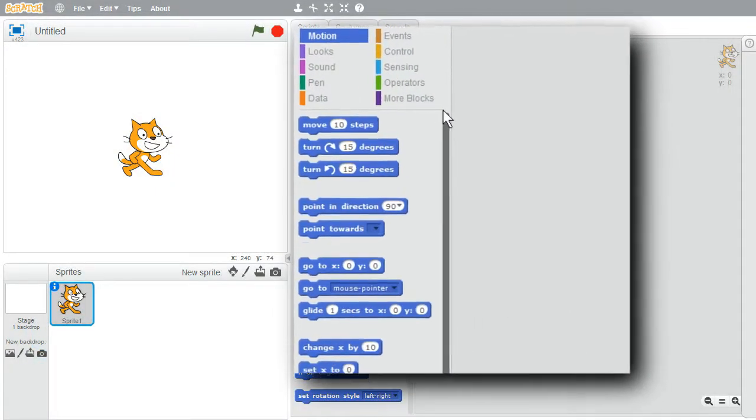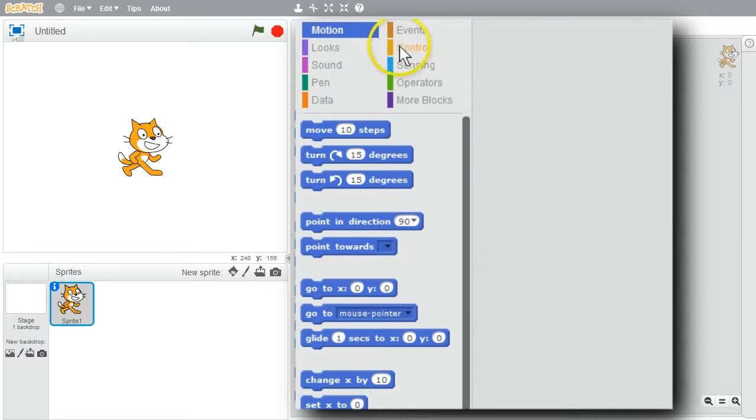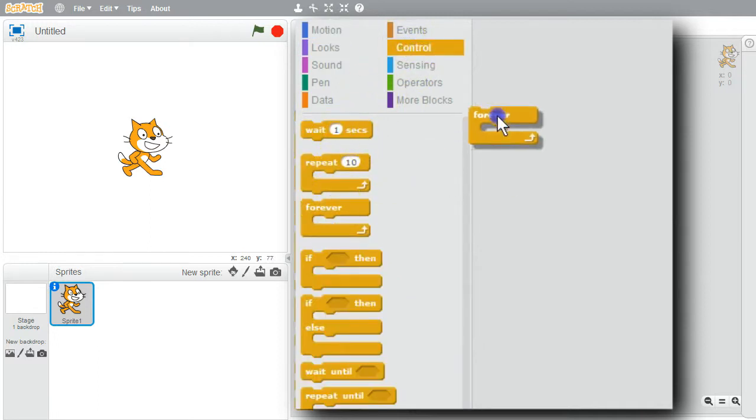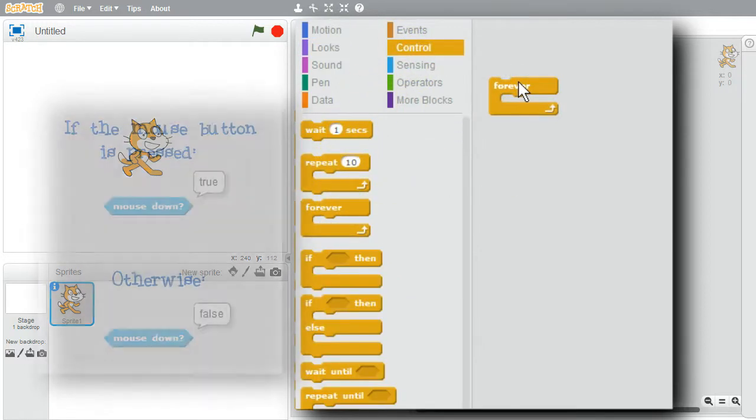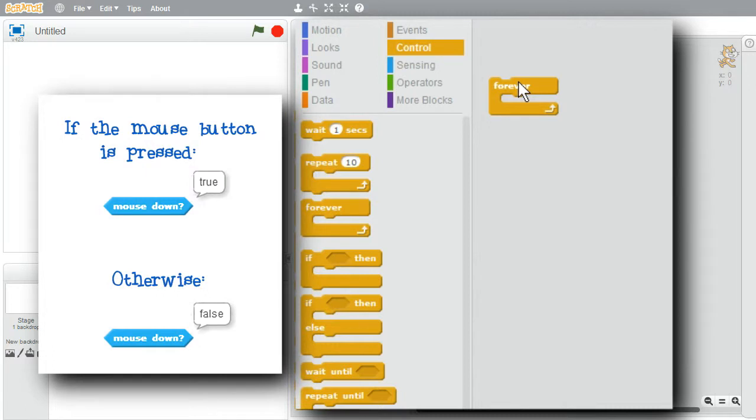I'll get a loop to draw lines. I'll go to Control, get a forever loop. If the mouse button is down, I want to draw, otherwise don't draw. I'll get an if-else, add it into the loop.